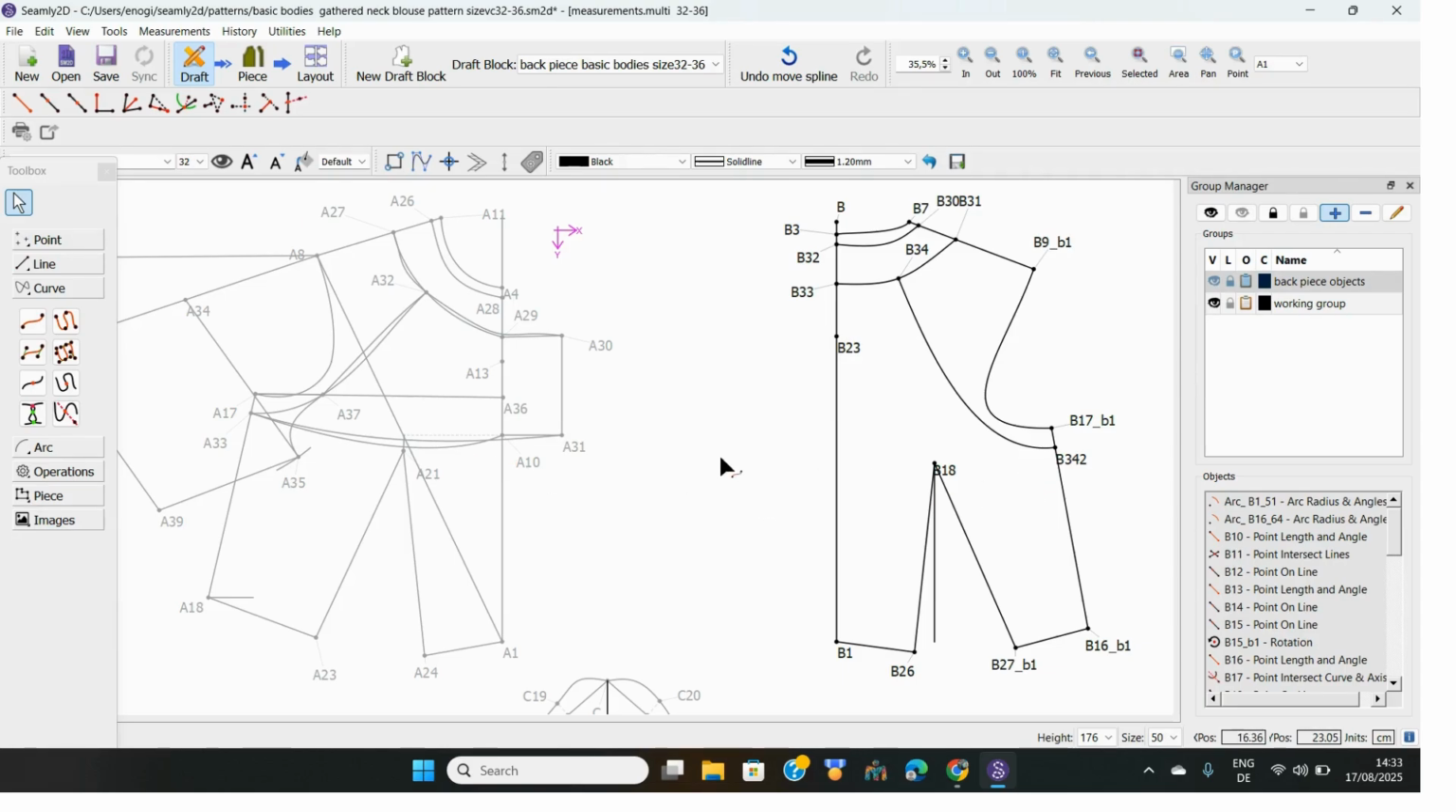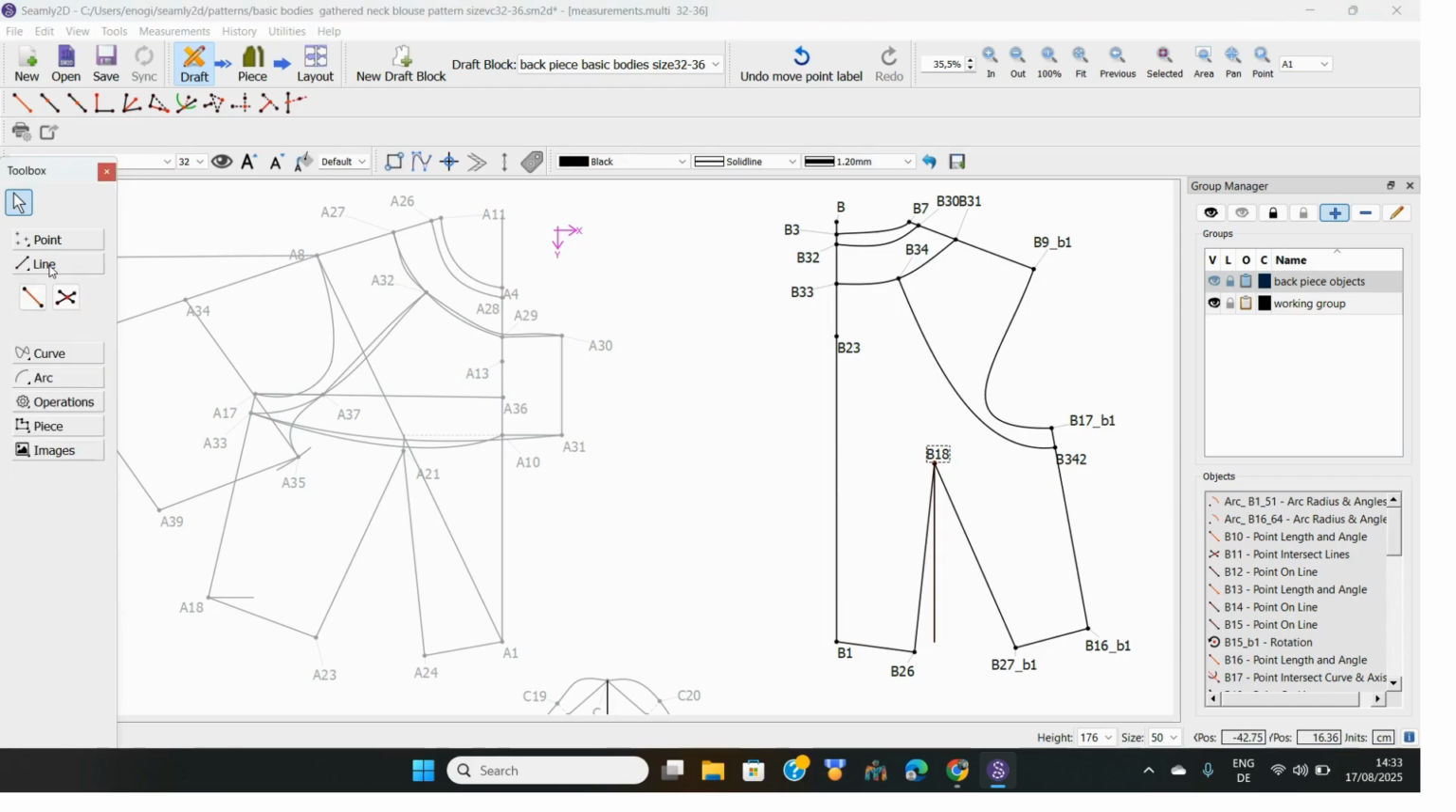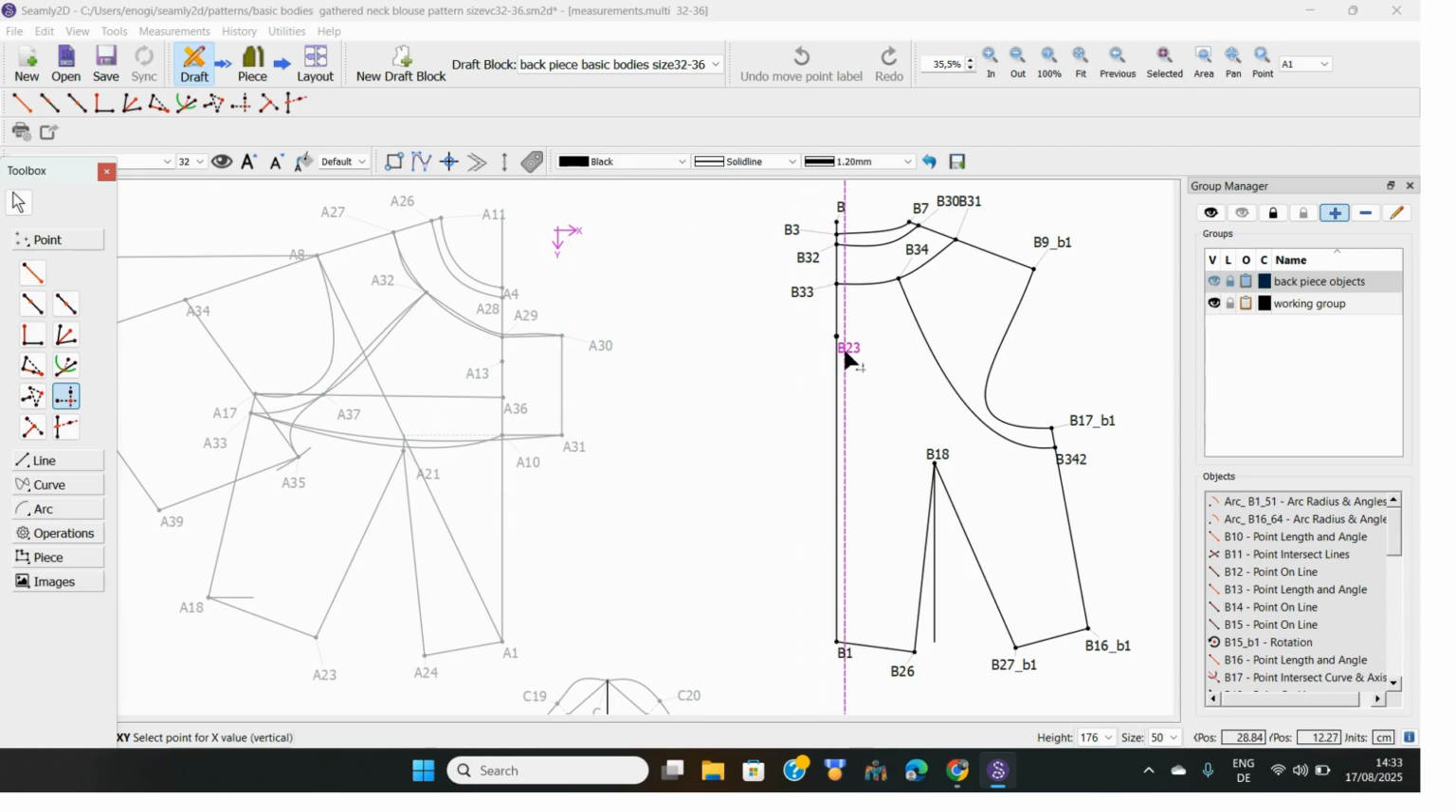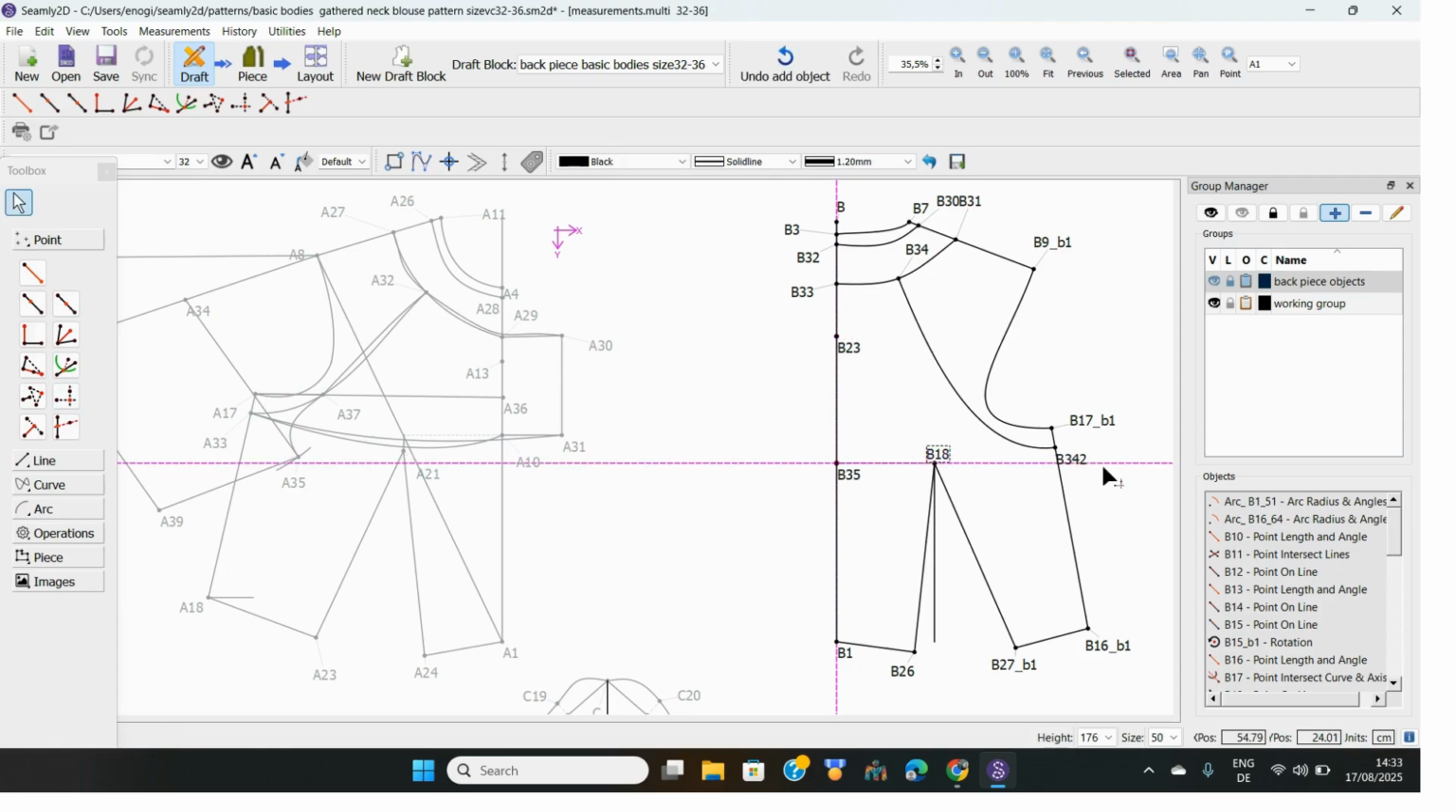So I need to create a point here that is perpendicular to this one. So let me see. I think I'm going to use, let me see if I can use this one. Let me see if I can do that. Create something here. Okay, good. And that's okay. So I can now create a line from here to stop here, or a curve. Let me bring this down. So I'll do a curve.